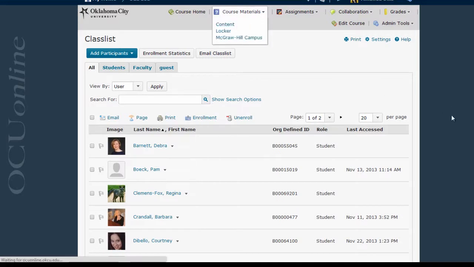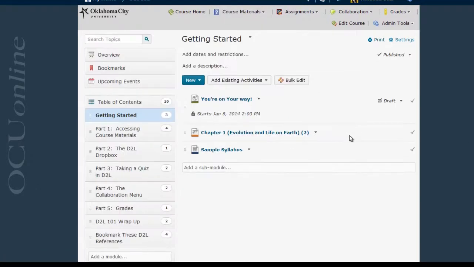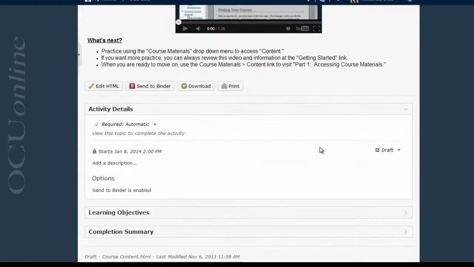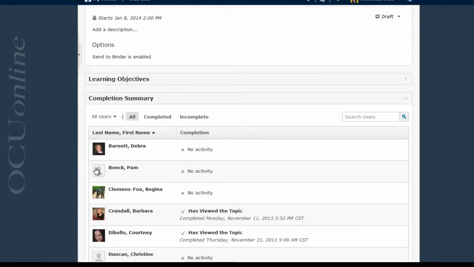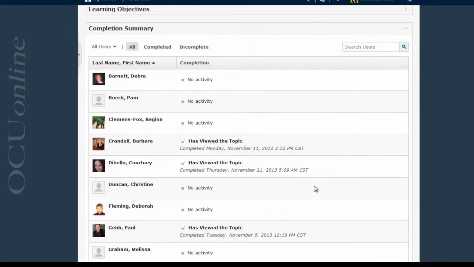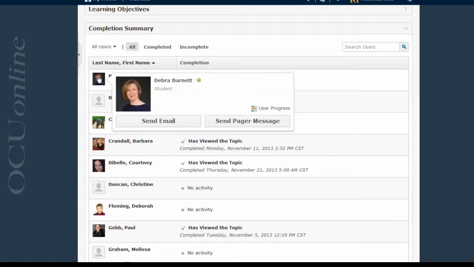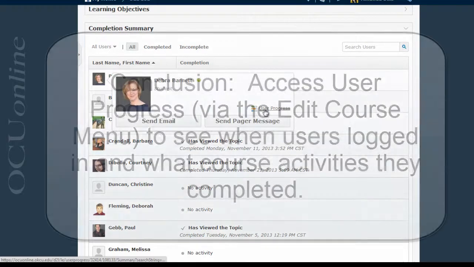Finally, we'll look at course content. Within course content, you can see who has viewed any specific item or link in the course by opening up that item, scrolling to the bottom of the screen, and clicking on the completion summary link. Completion summary is a list of who specifically in your course has completed or looked at this item and when they actually did it. Here we also have the user icons again, so I can hover my mouse over that to get to any specific user's user progress.